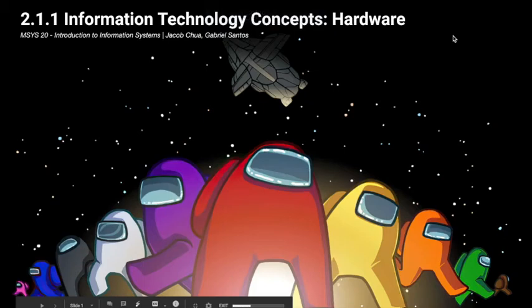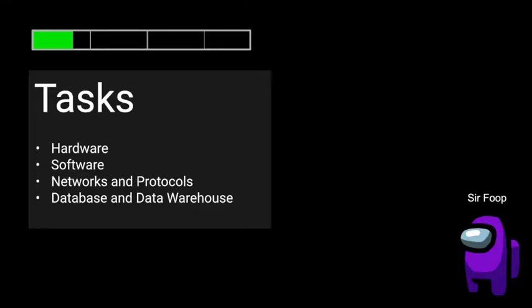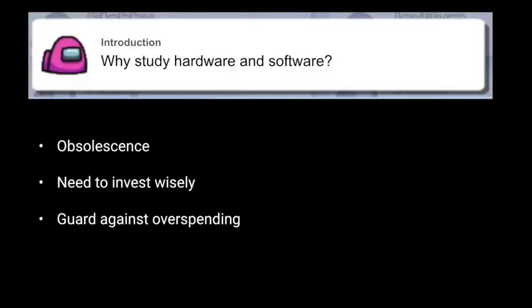Hello everyone. For this module, we will be learning about the technical side of MIS. We will begin with the basics of hardware, then we will move on to software, networks and protocols, and databases and warehouses. Okay? So, just a brief introduction on why we should study the technical side of MIS.